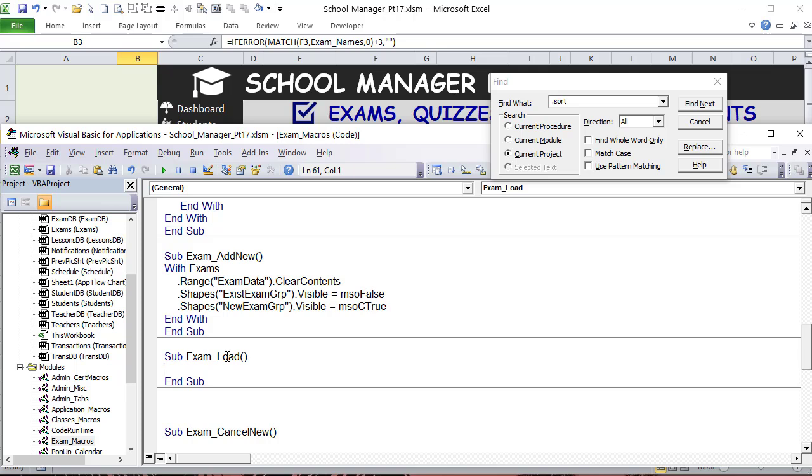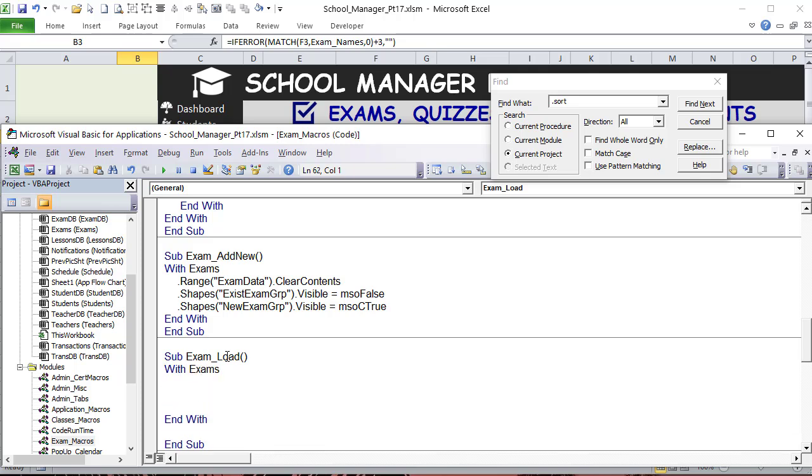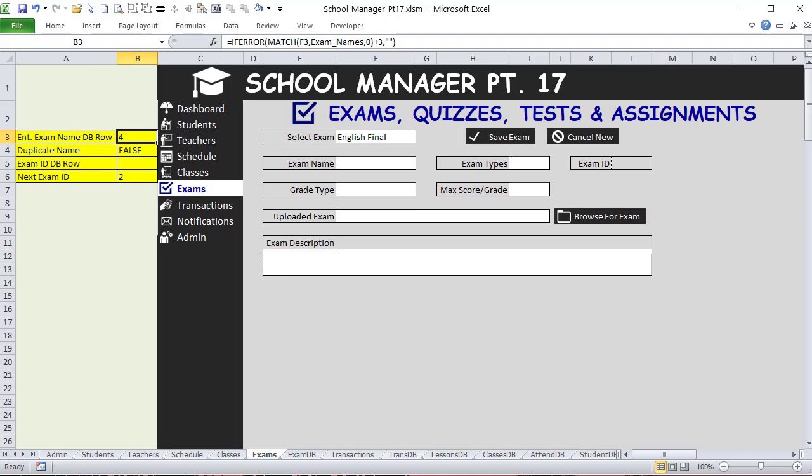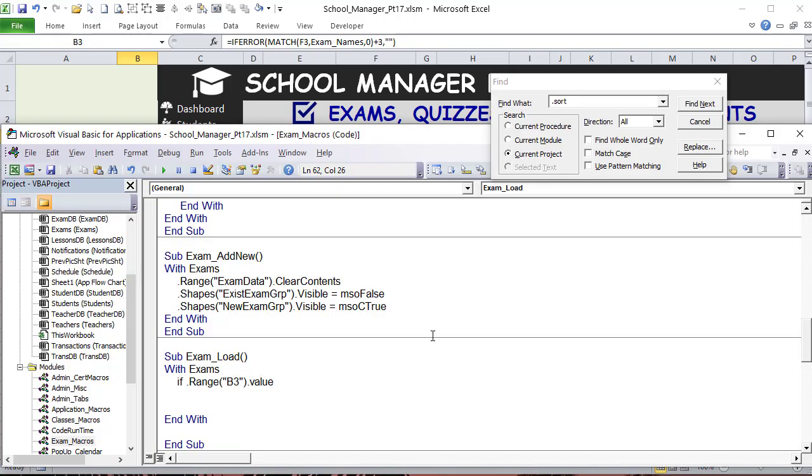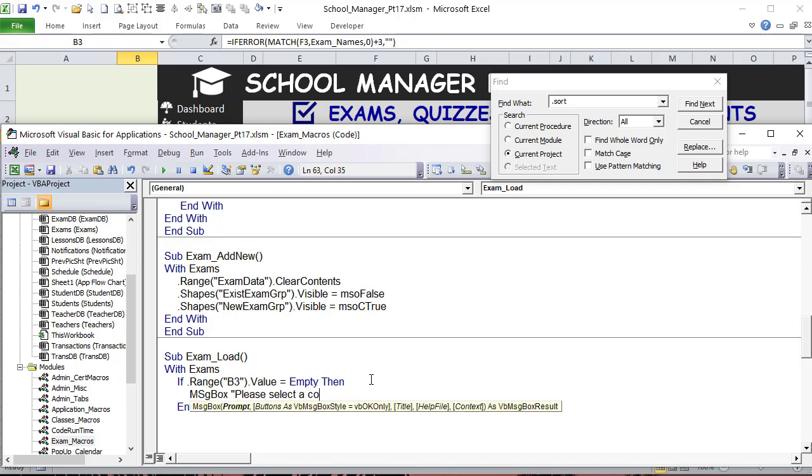So with the load, all we're going to do is with exams. The first thing I want to do, just to double check, is make sure that B3 is not empty. So if dot range B3 dot value, that's our row. That's really important. We want to make sure that B3 is not empty, and if it's empty, we just let the user know to select a correct one. B3 dot value equals empty. If it's empty, then write a message box to let the user know to select a proper exam: Please select a correct exam from the drop-down list. Okay, and exit sub.